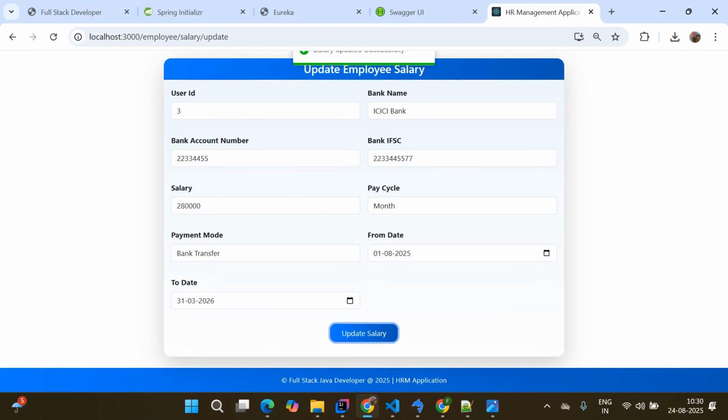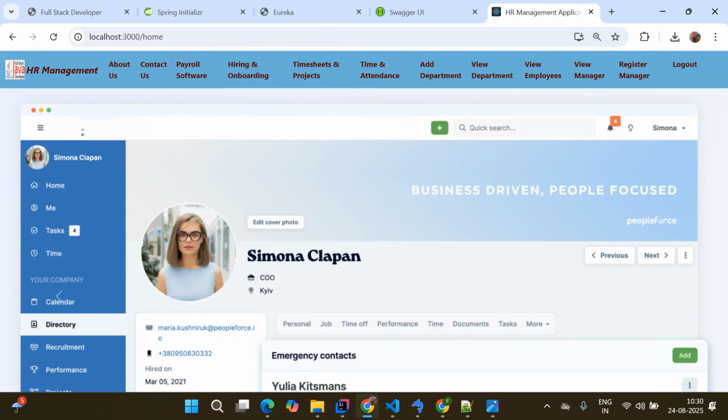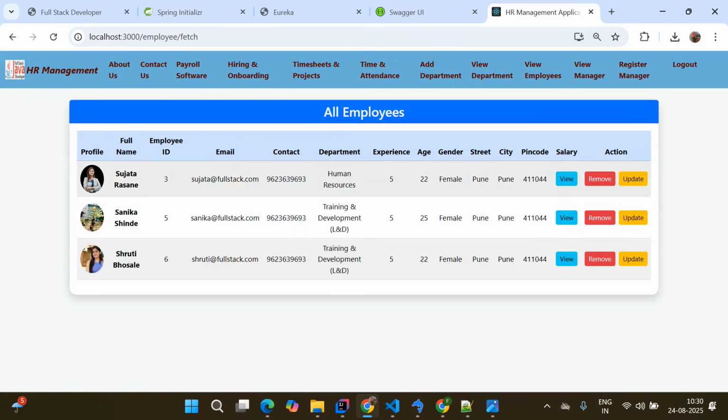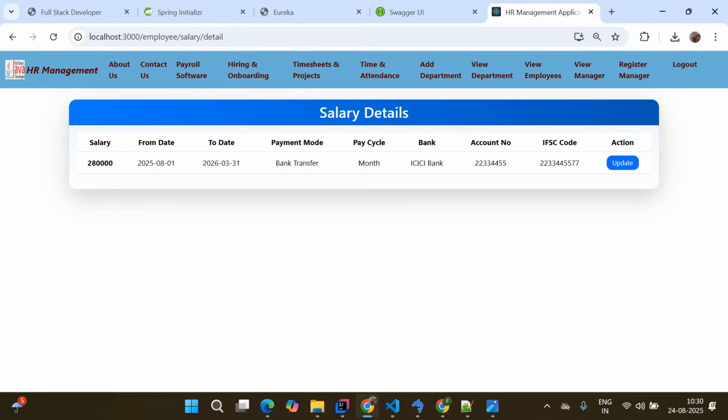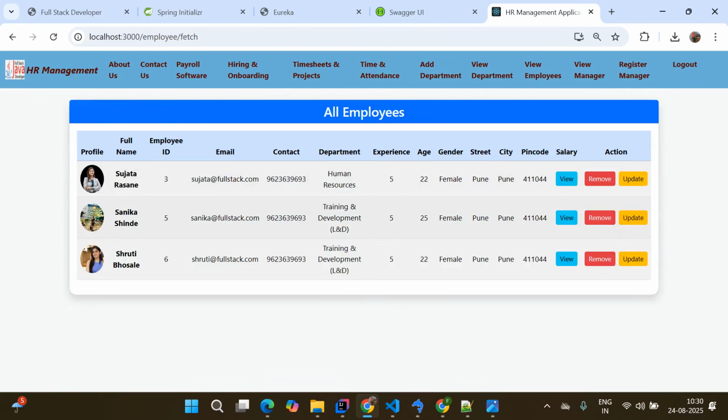Simply click on update. The salary goes to update there. And you can simply go ahead and see the few employees available, right? And the salary also gets updated. If you want to check on view, you will be able to see the updated salary available there. Perfect. Yes. Then, if you want to remove it, that is also possible. If you want to view it, that is also possible here.